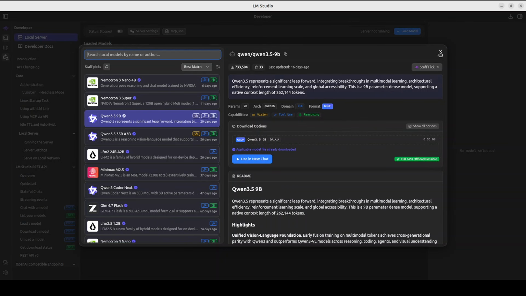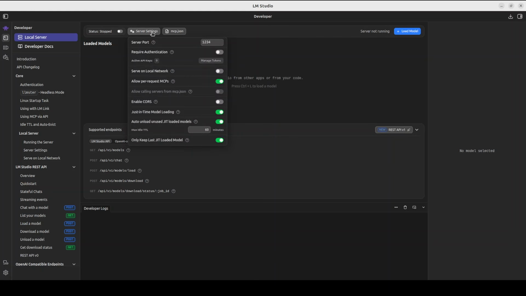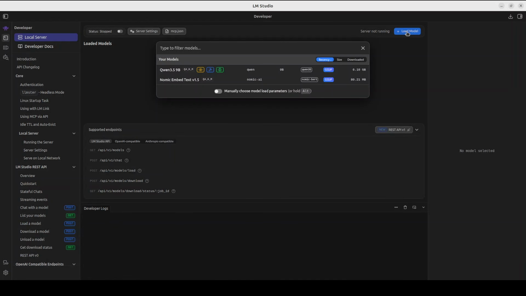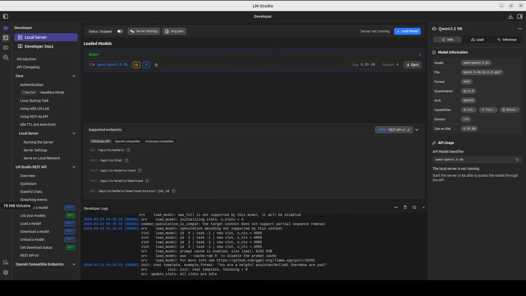And in order to do that, simply go to this developer mode on the left hand side, and then you can see that there is a local server. You can check out server settings. I'm just going to go with the default 1234 port, but if you want, you can give it any other port of your choice, and you can even serve it on your local area network. And then you can just click on load model, the blue button here, and then you can see that it is showing you your Qwen 3.5 9 billion model. You can select it. It is loading. Let's wait. Model is ready.